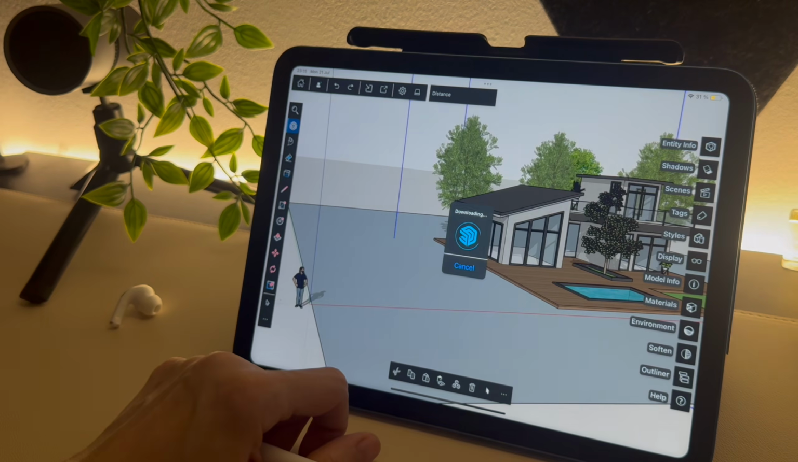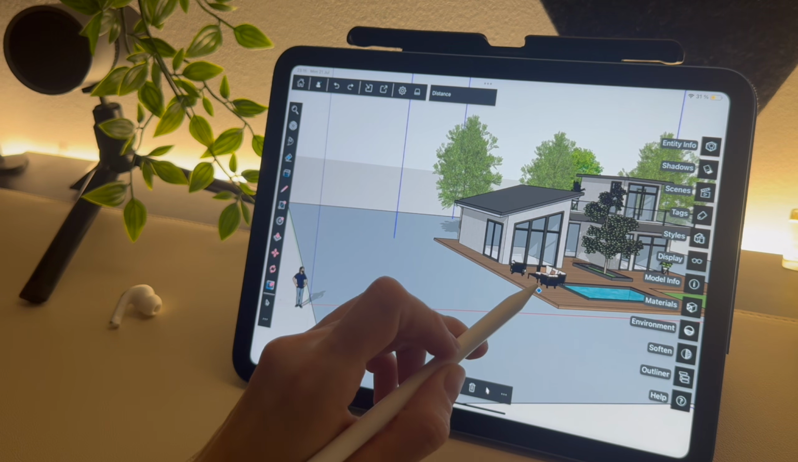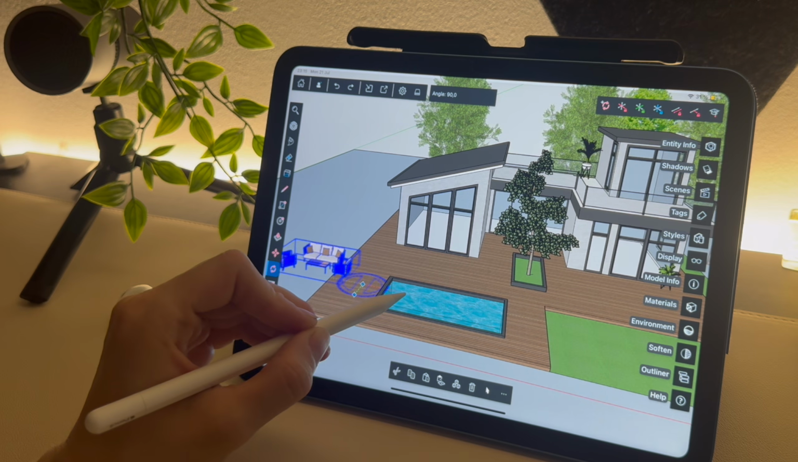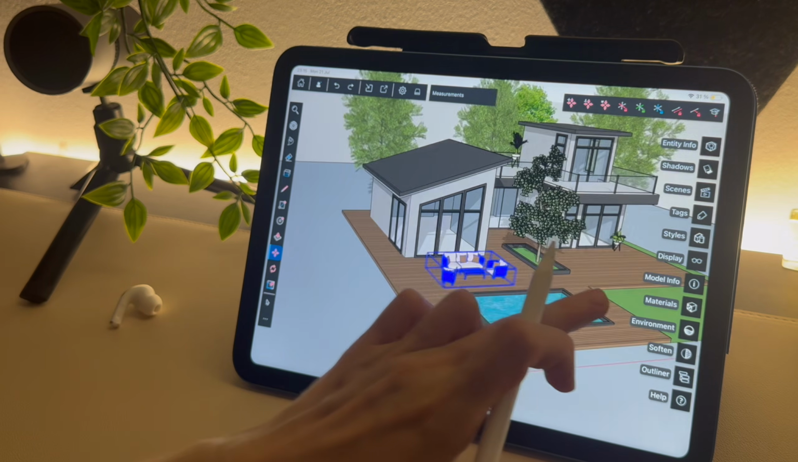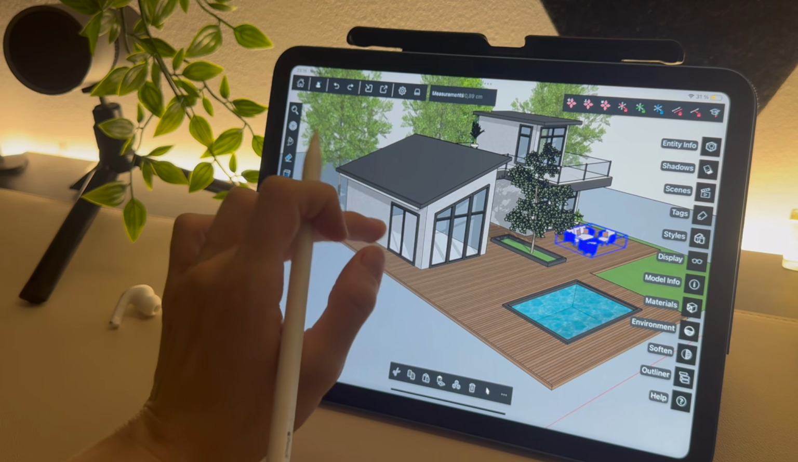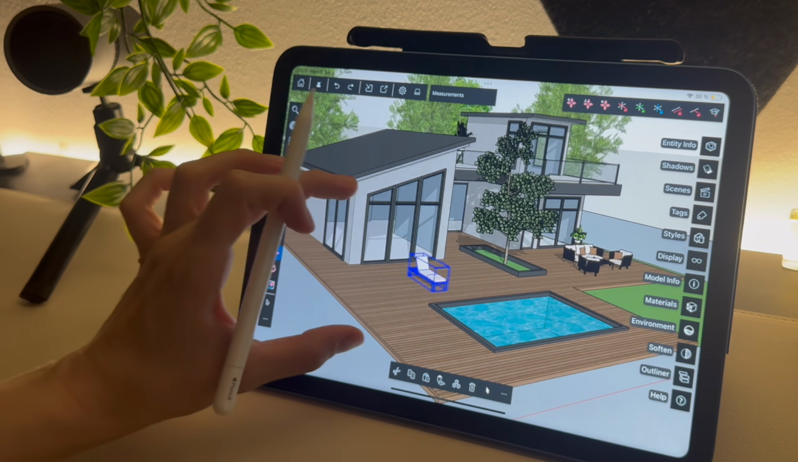We can place some outdoor furniture. I will rotate it and place it on the other side. Lastly, let's place a lounge chair next to the pool.